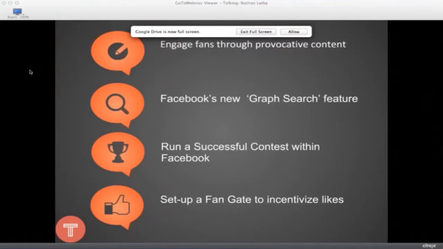So here are some additional ways, right? Engaging fans through provocative content. We'll talk briefly about liking strategies and using graph search. We'll talk about running a successful contest and how that can actually lead to some viral content. And then we'll also show a little bit, again, some of that's repeat, but recapping that fan gate to incentivize some of those likes. I'm not going to go through this too fast. I'll make sure you guys can really take it in.